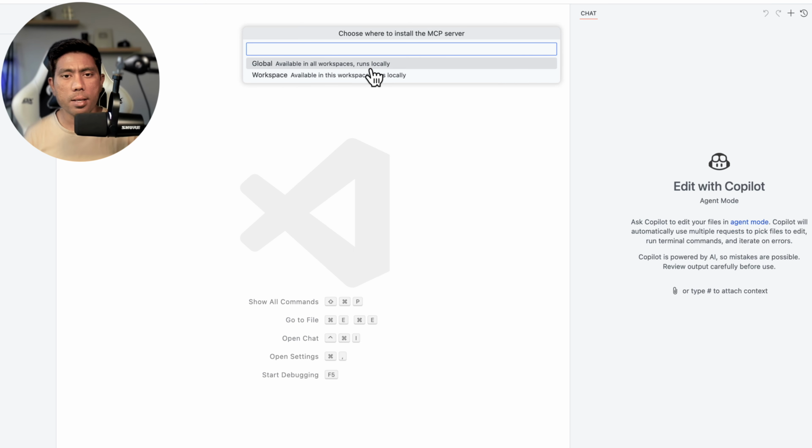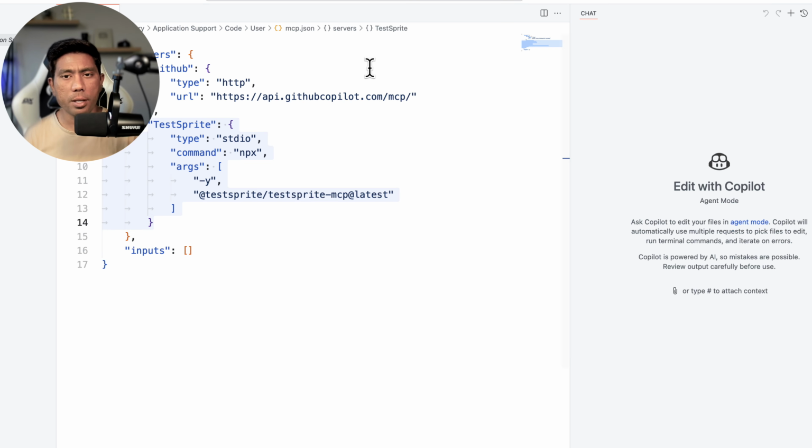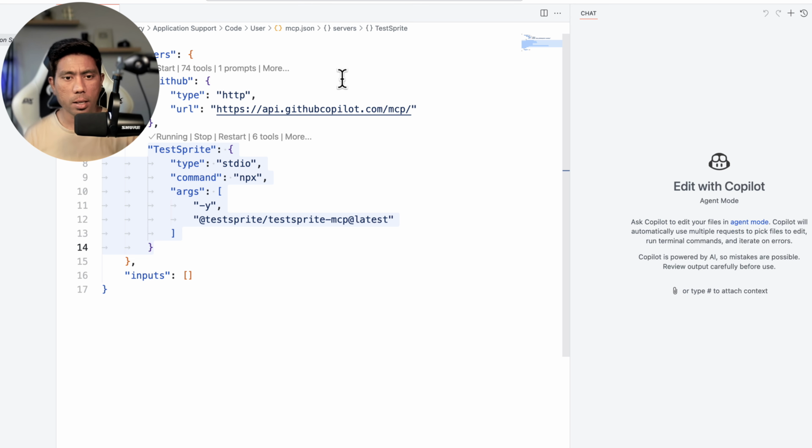And I want to install this in the global workspace so that you can run it in any of the places, even in my cloud desktop for that matter. So now we have this TestSprite MCP server done. That's it. This is the installation part. It's already in the running state, as you can see over here. I'm going to save this particular thing.